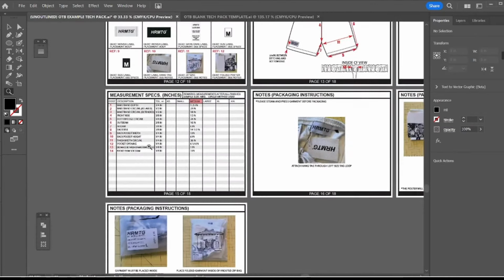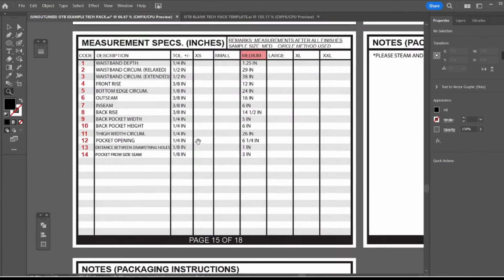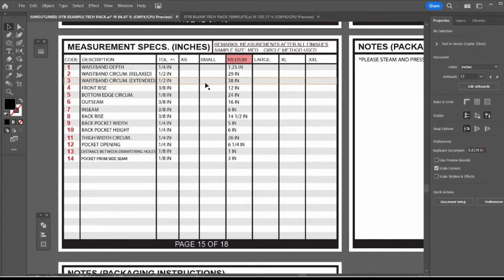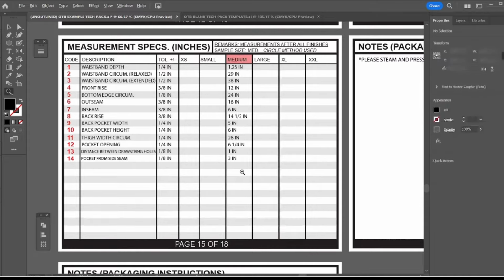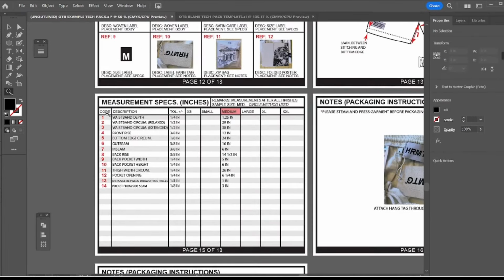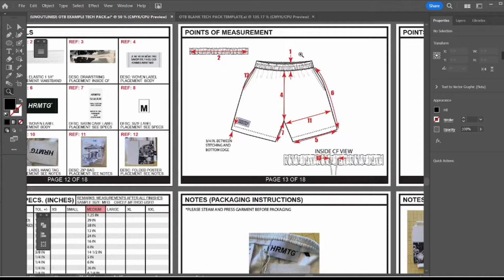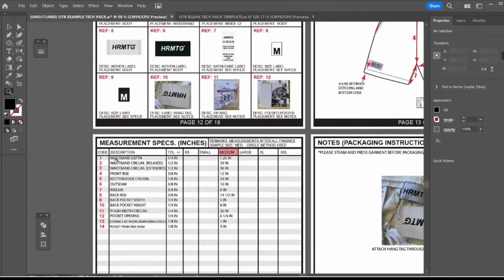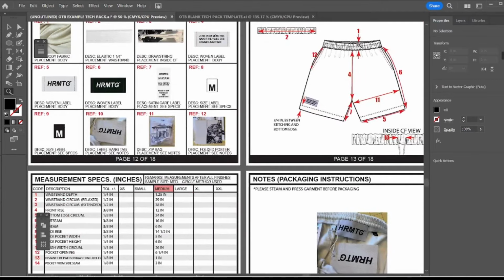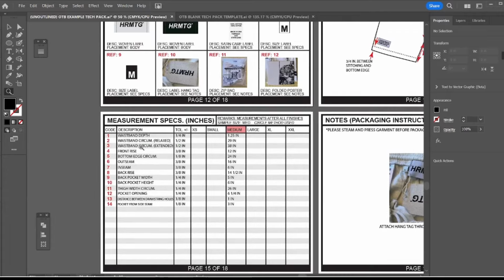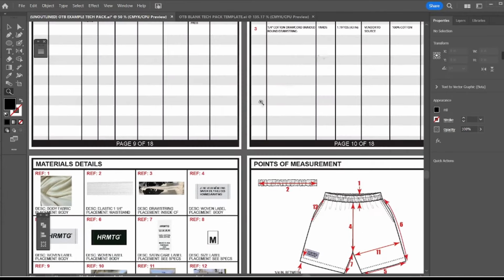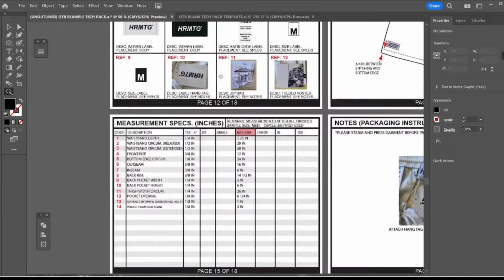Awesome. All right, measurement specs. This is where you put the actual measurement of the area. Everything's labeled, and it corresponds to our number that we have here. And then we have a brief description here. Waistband depth. That's basically, hey, that's waistband depth. Pretty self-explanatory. Make sure the codes of everything match, especially with this too. That's very important. You'll want those to match.